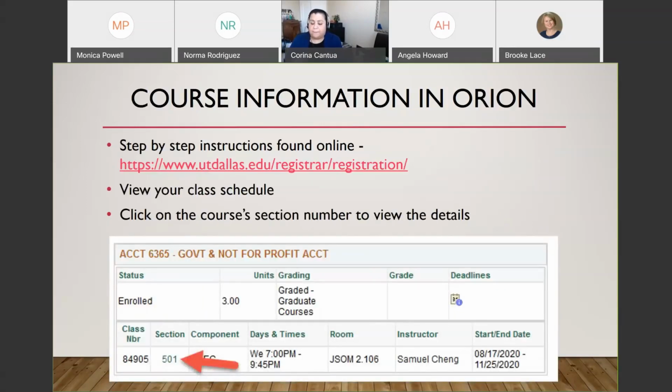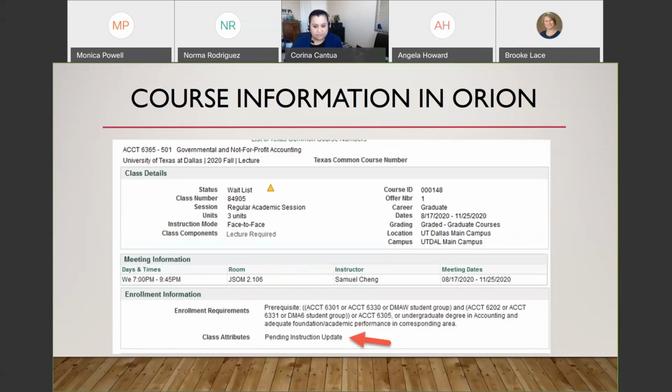So in Orion, there's online, as I mentioned previously, a lot of this information, actually all of this information is available online. So this is one of those where you can find it online. But really all you need to do when you look at your class schedule is go to the section number, and you have to click on that section number to open up the details, where you're going to find the course mode of that course. So let's go ahead and click on that 501, which takes us to our next slide.